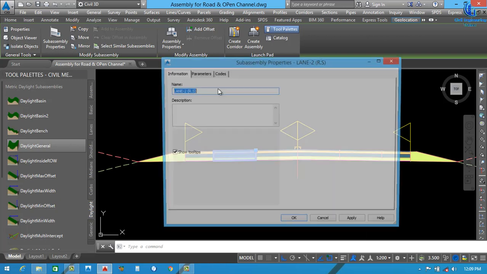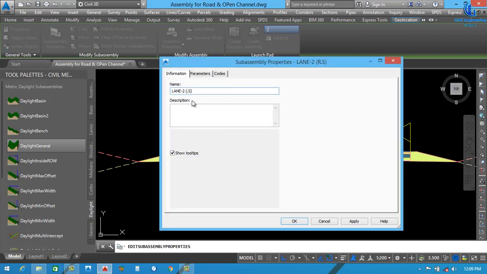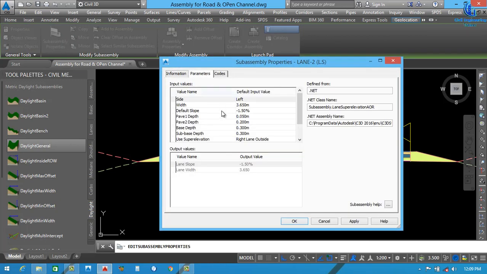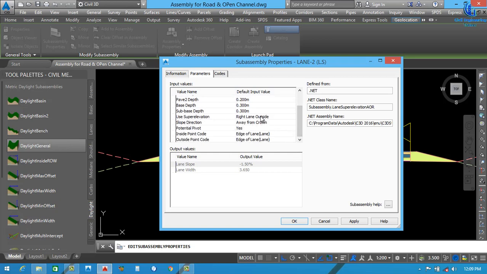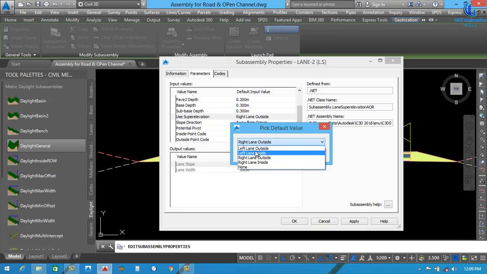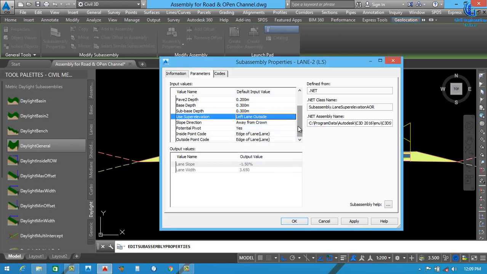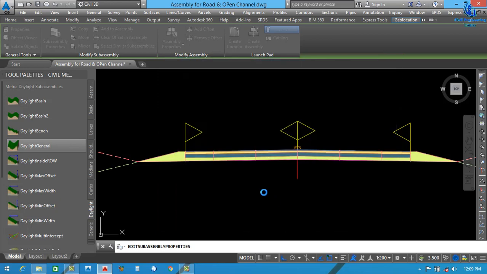The second will be the same. Subassembly property, left lane, this one, okay. Parameter, left, everything is okay. Just need to change super elevation. Use super elevation here, left side, because we are now creating the left side assembly, away from crown, okay. Everything is okay, as inner side, outer side, okay. Apply, then okay.